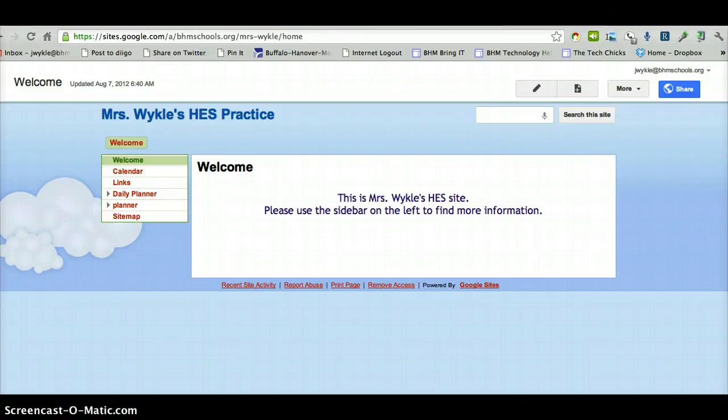Once you have created your Google site, you'll want to start adding different pages in the sidebar so that you can navigate through the site and others that use your site can navigate through the site. I'm going to show you how to add these pages.